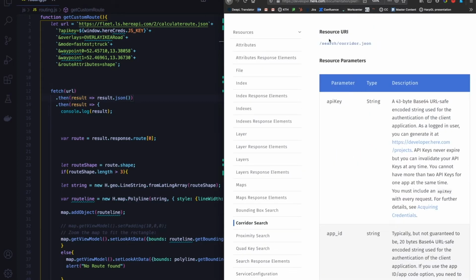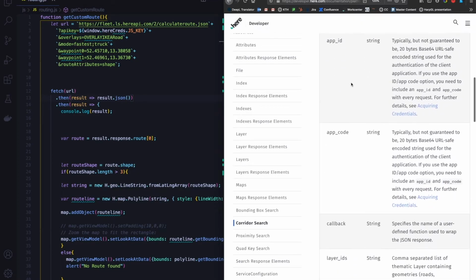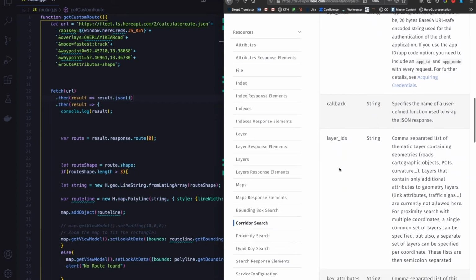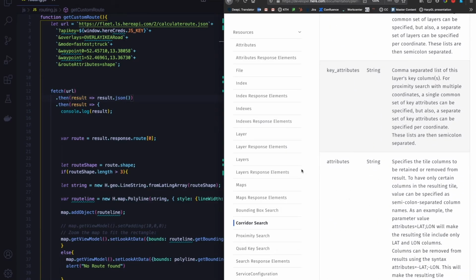Let's take a look at corridor search. We're going to use the corridor search on getting the corridor. We write the API key, we write the layer ID, and then we ask for the attributes we want. Again, I'm going to start by just simply fetching the route, and this was the route from day 81.